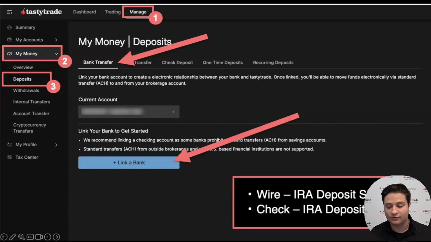So if you're sending funds directly from a bank account, this may be one option that you're looking to explore. You don't necessarily have to fill out our form to make a deposit. I know we have a form on our website, which is labeled as our IRA deposit slip. If you're sending funds from a bank, you do not have to fill out that form. You can just link the bank account on the website and submit the funding from there.